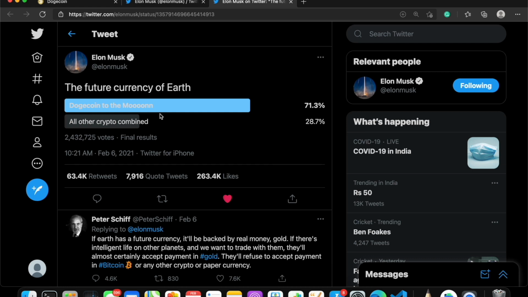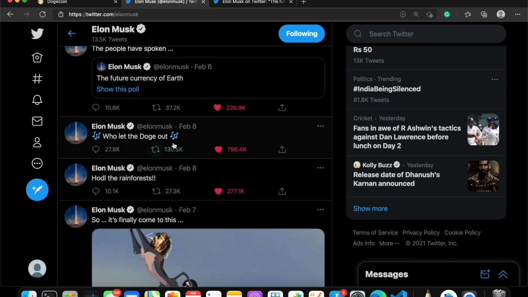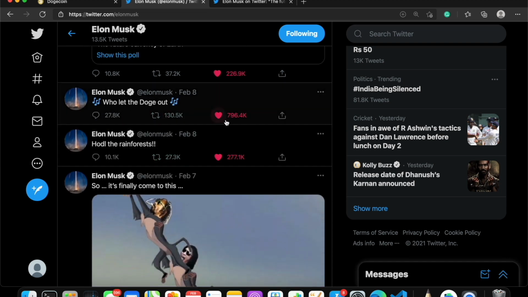If we go here, you can see that most of the people have opted for Dogecoin, to the moon. Whoever invested probably voted for Dogecoin and the rest might have voted for the others. But since this voting is conducted by Elon Musk, probably the results might be true. We really don't know. People might be using fake profiles to vote, but still, this kind of result cannot be ignored. He also tweeted a few more things. Who let the Doge out? He's pointing to the Doge currency.